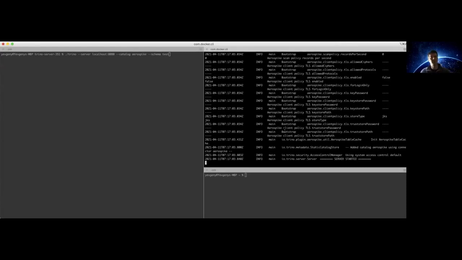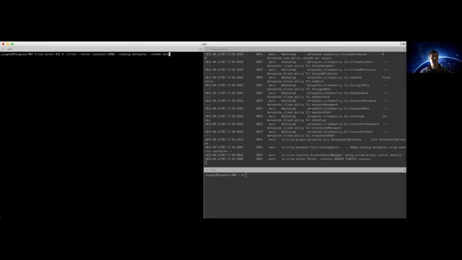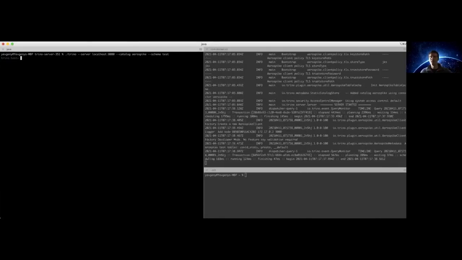The next thing, I will start the Trino CLI client here to the left, connecting to localhost 8080, the exact port that I've exposed. And I specify here my catalog, Aerospike, and schema test. Now let's start. All right. So as I said, I will work with a local Aerospike cluster where I preloaded some data to explore. So let's start with some basic queries.